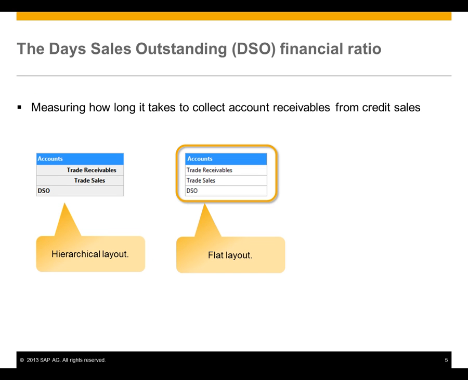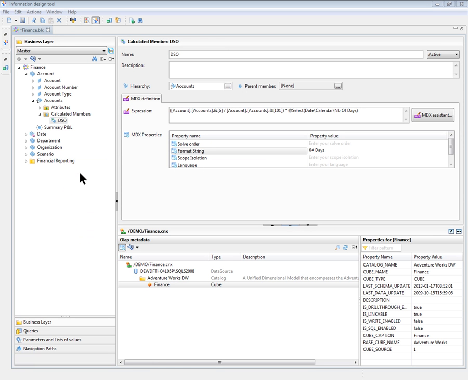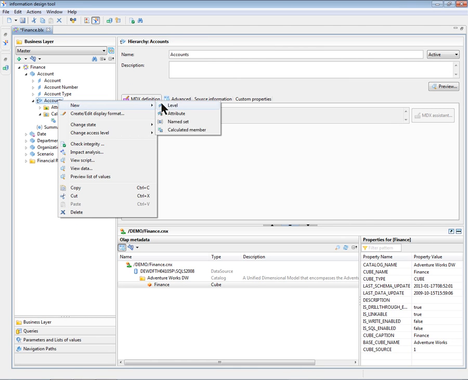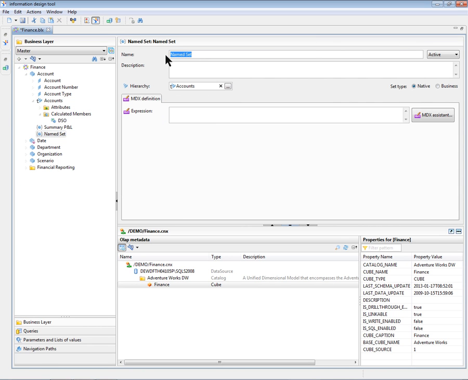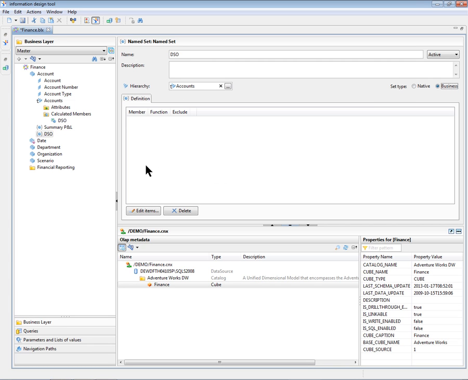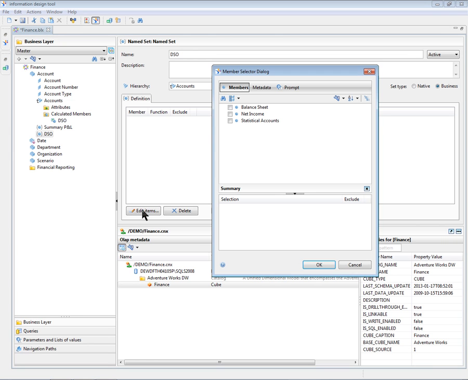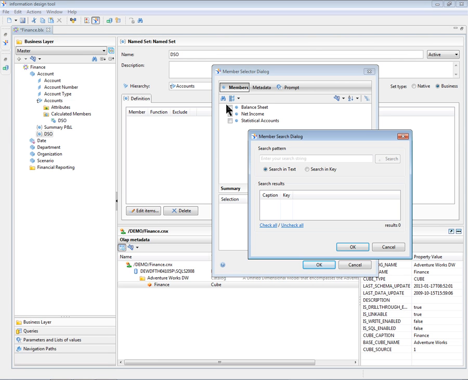I will conclude this demo by showing how to make a flat layout of the DSO accounts. First, I define a named set to capture my DSO member selection. It is a business named set that includes the members trade receivables, trade sales, and the DSO calculation.